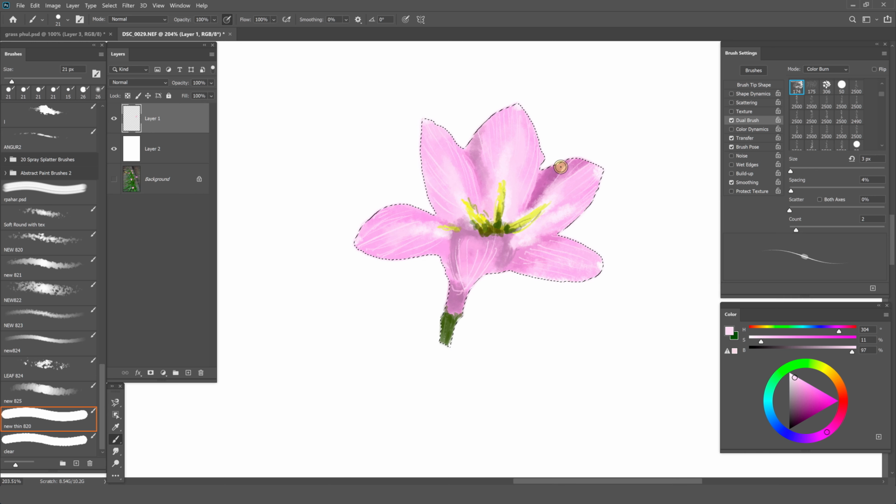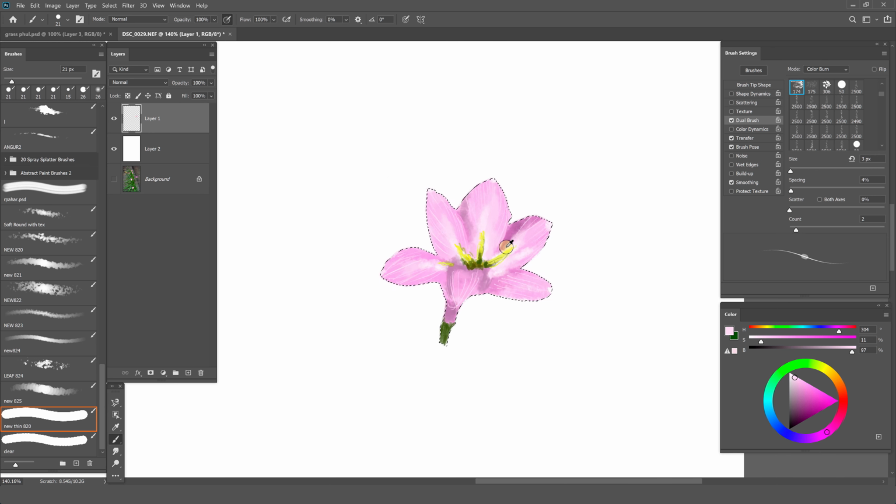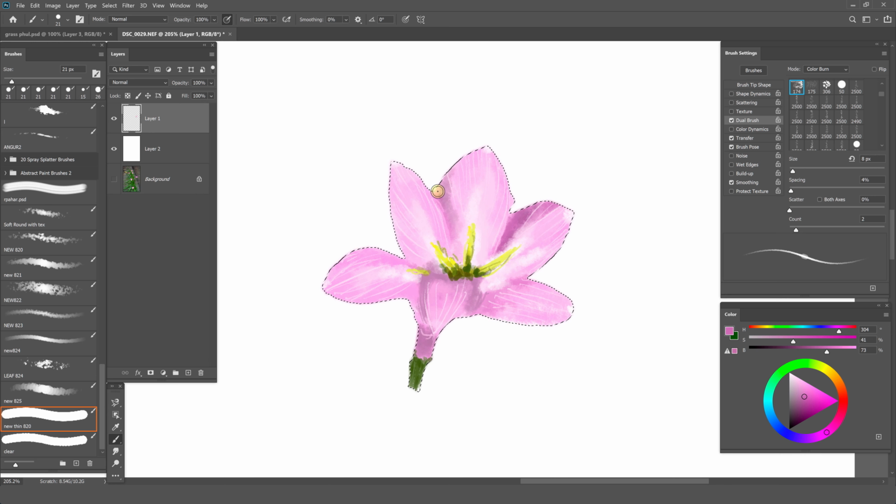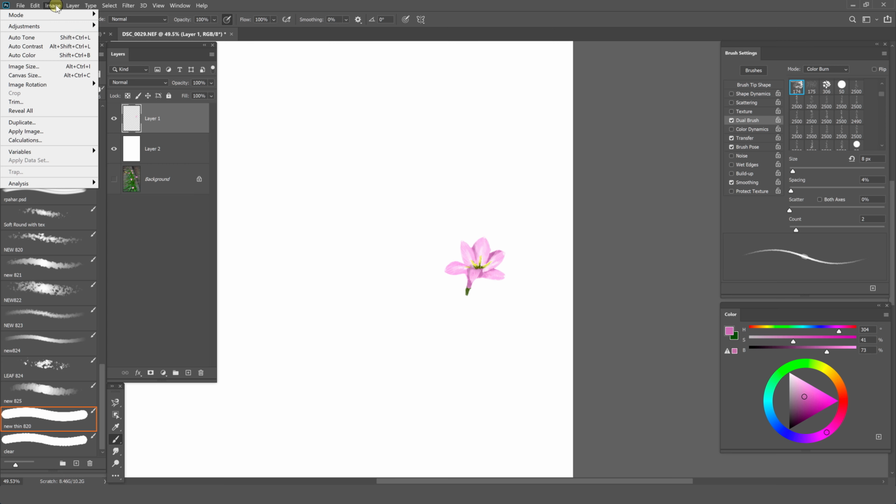Use the size in the dual brush to decrease or increase the brush size, not the brush tip menu. When you are using the dual brush, it is preferable to increase or decrease the brush size from the dual brush settings, from the size in the dual brush.